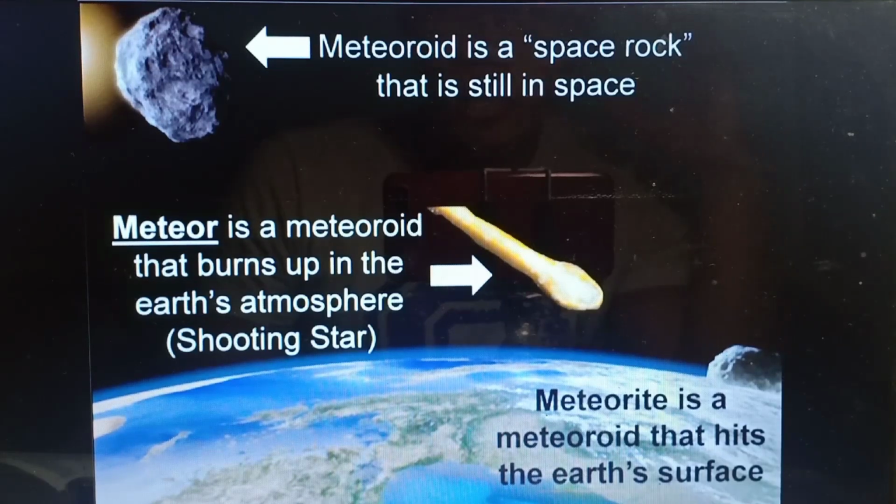Okay? So, kapag yung meteoroid naman na yun ay hindi totally natunaw ng atmosphere natin, at na-reach niya yung Earth's surface, yun yung tinatawag po nating meteorite.